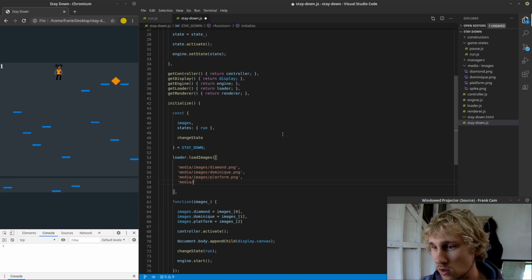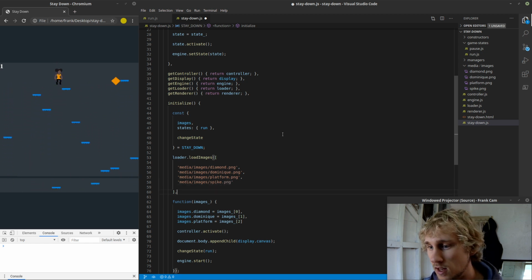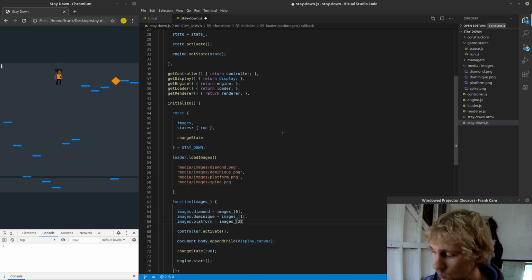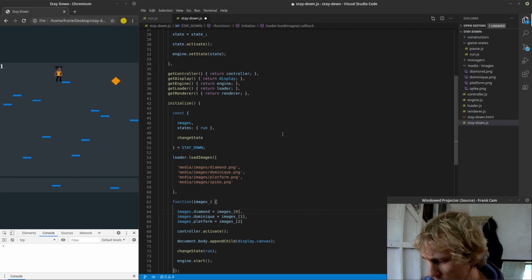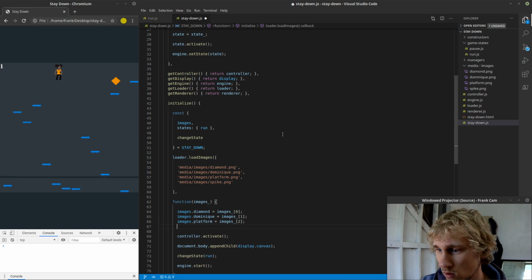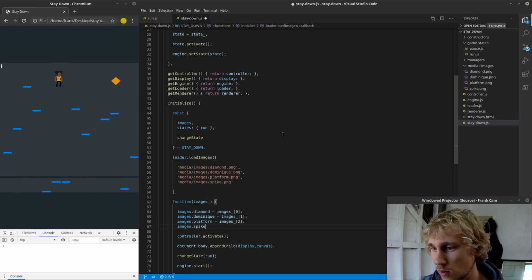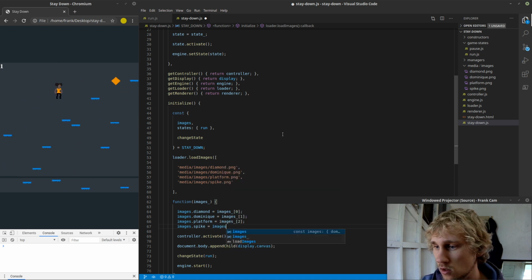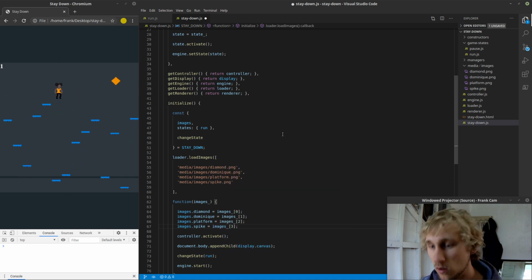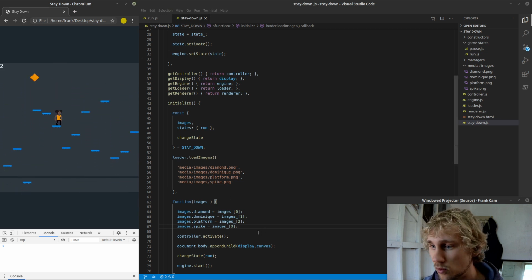media/images/spike.png. And then down here, I don't know why I have commas here. I'm going to go ahead and replace those with semicolons. Images.spike equals images_3. Save. If we don't have any problems, it probably loaded properly.